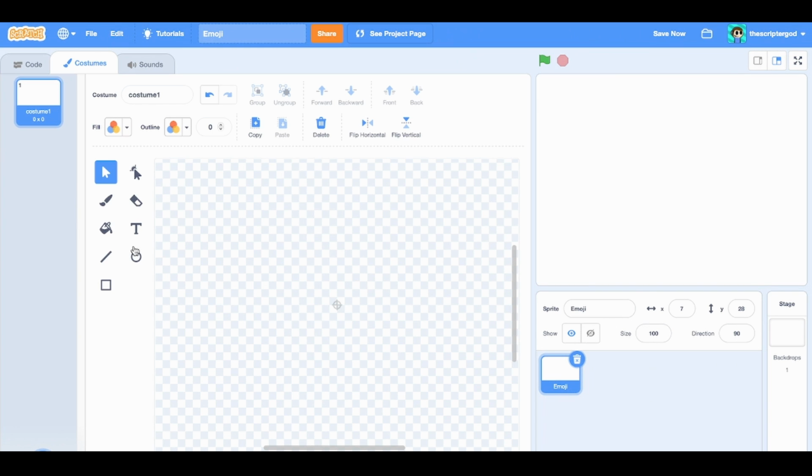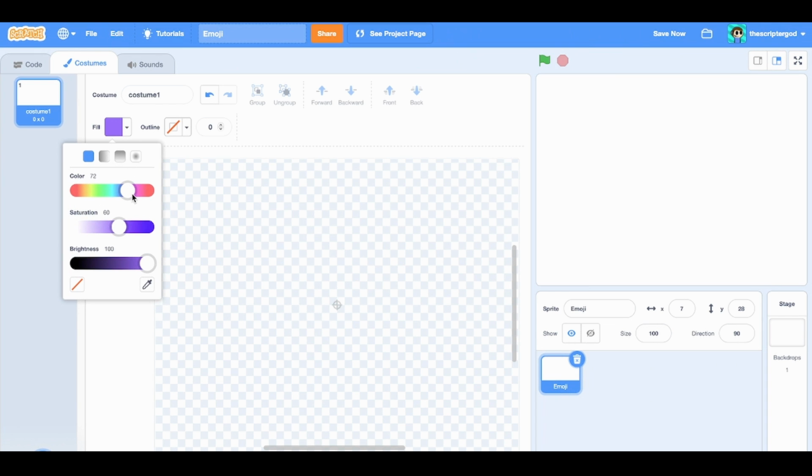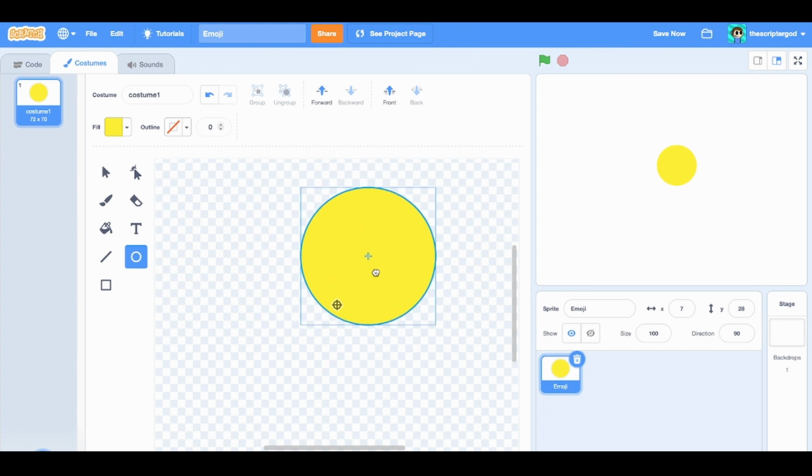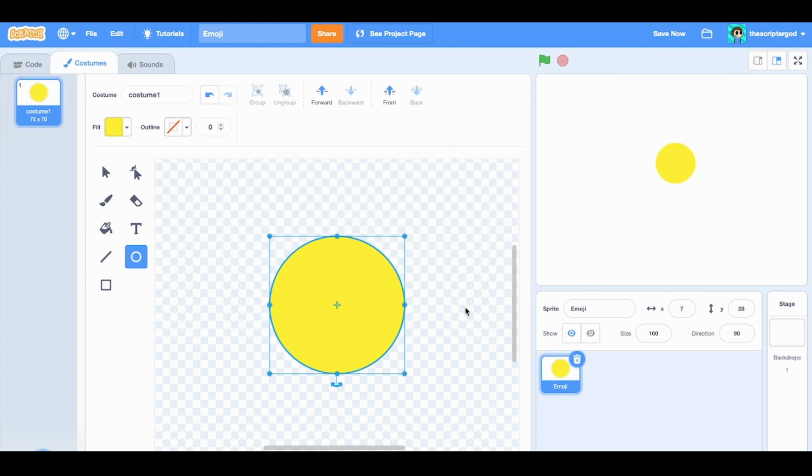Okay, now time to make the emoji. Go to circle, then go to fill, and then select the color you want the emoji to be. I'm gonna make my emoji a yellow because that's just like a normal emoji. So now let's make the circle, and you have to select it to make it a certain size. And now that you have the circle, place it in the middle.